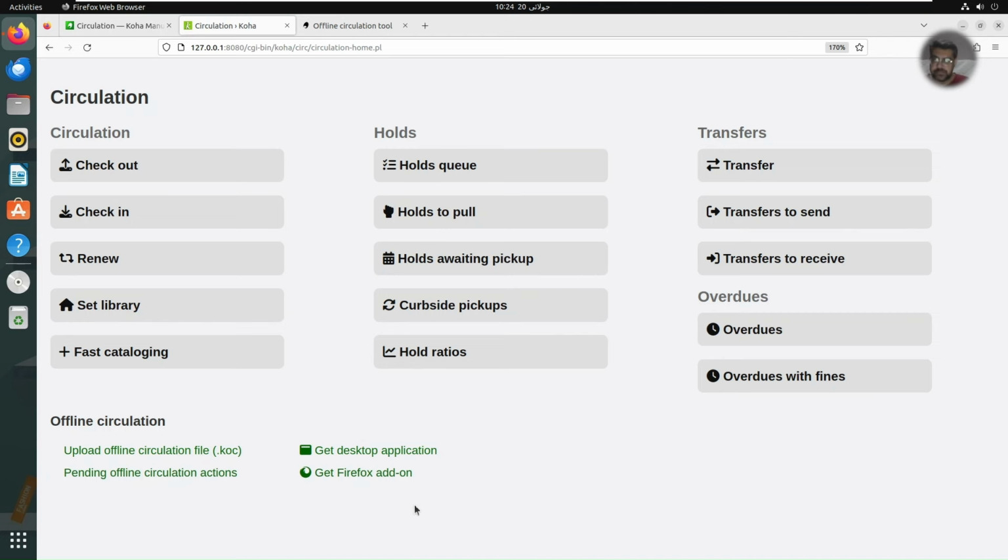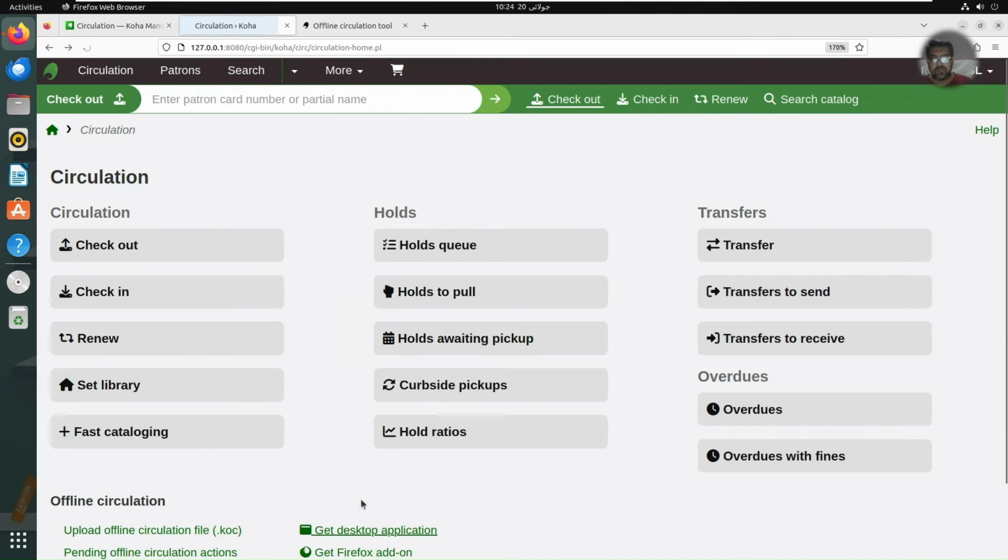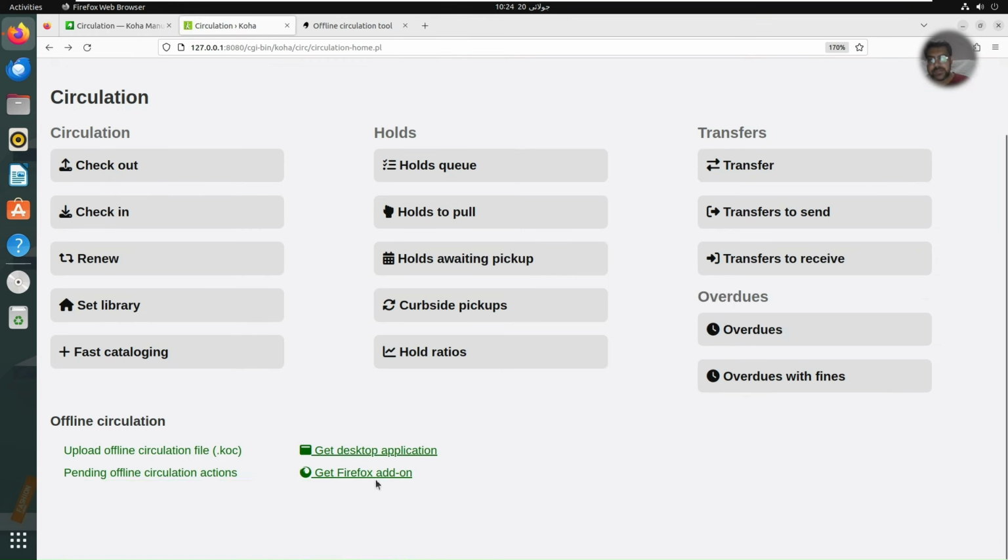Koha library system. So you can install this application if you want to install. If you are working on Windows, you can download this and install it. And if you are working on the Linux server, you can add this to Firefox. Firefox is actually a browser.